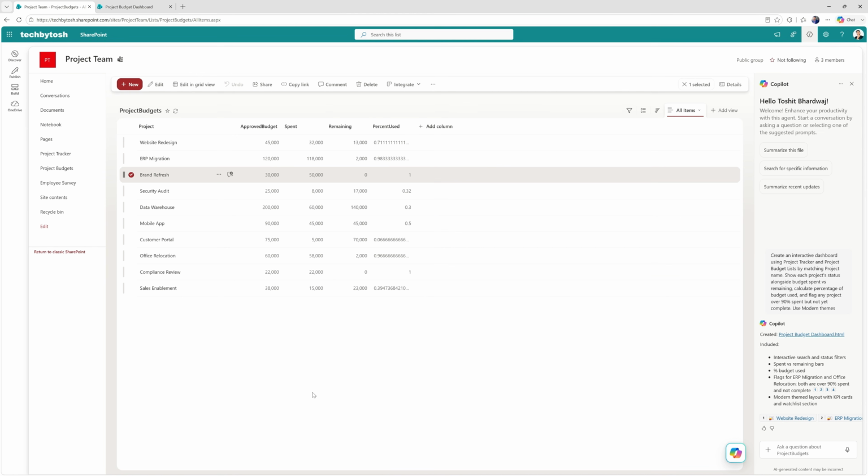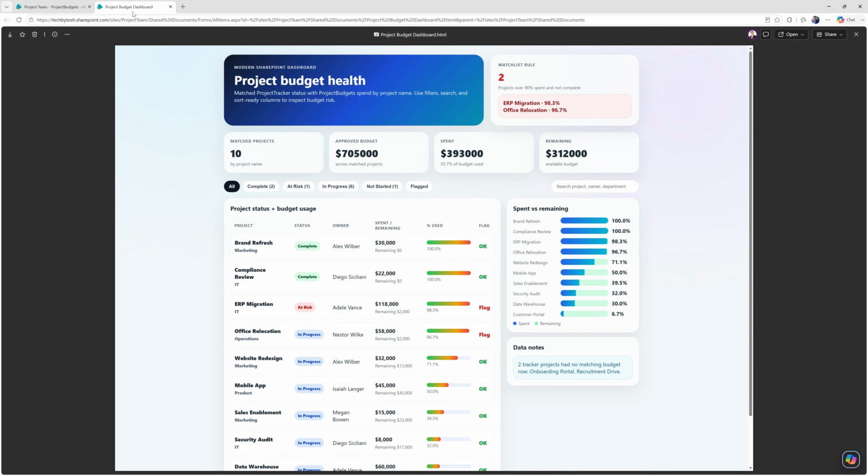If I go back to my dashboard and reload it, it still says spent is $30,000, remaining is zero. It did not simply update based on the updated SharePoint list. It's a static dashboard, but it is still tied to your SharePoint. In the next video, I'll talk more about how this HTML dashboard works with the information. But to update this information, you don't need to rebuild the whole file again.